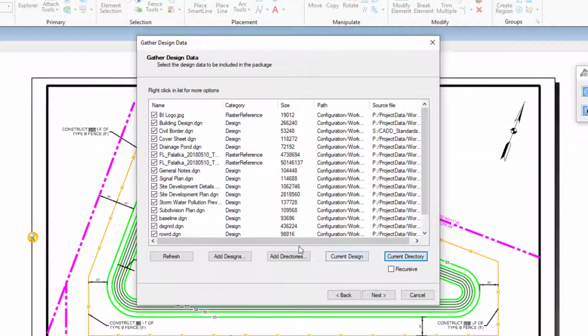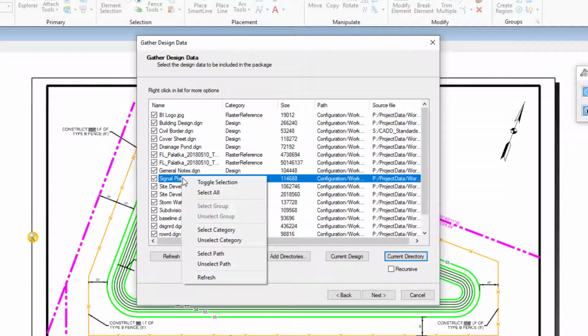It is also possible to right-click, accessing a right-click menu. Right-clicking over a file provides additional functionality such as toggle selection, selecting all, selecting and clearing a group, selecting and clearing a category, selecting and clearing a path, and refresh.